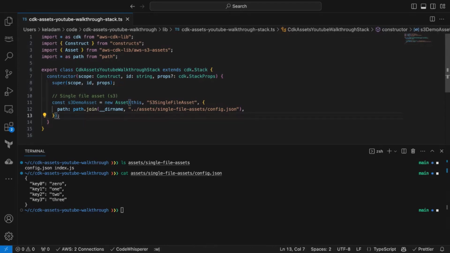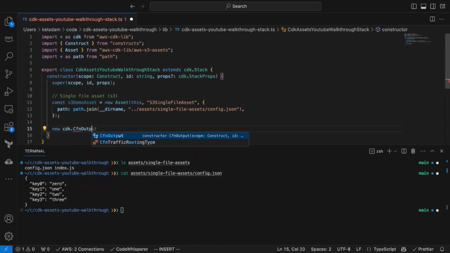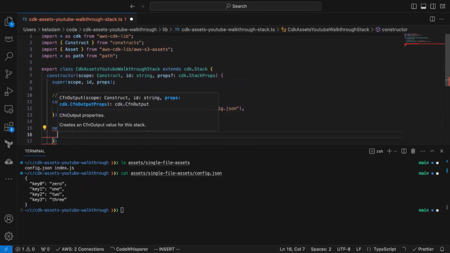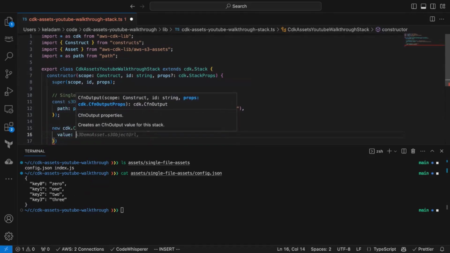But in this case, we are using the default stack synthesizer, so we are leveraging that shared asset bucket and eventually ECR repo when we deploy that as well. Okay, so let's create a CloudFormation output. And let's see here, cdk.CfnOutput. And we'll just name this asset URL. And we'll make this value, let's make it dynamic.